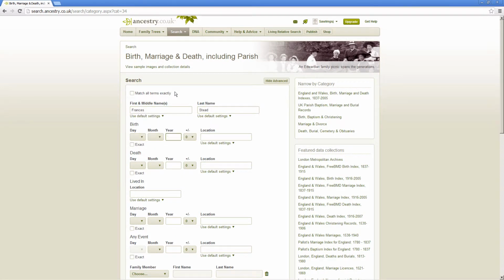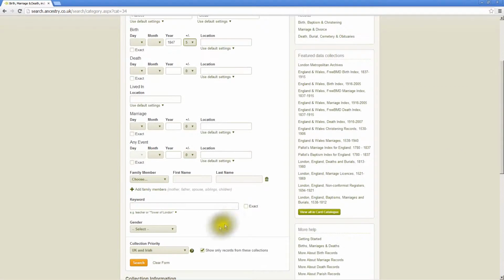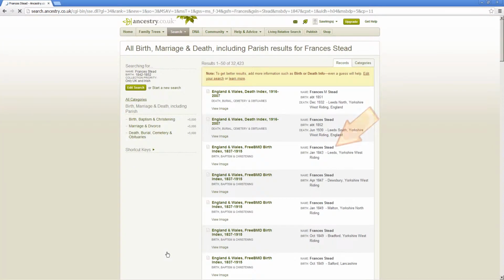and enter the year 1847. But with a 5-year spread on each side. The third record is a birth in Leeds, but the year is not correct. The fourth has the correct year, but the birth is not in Leeds.